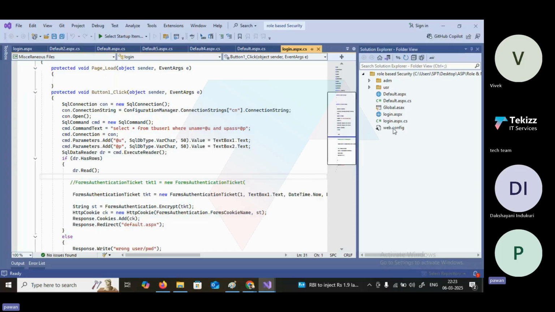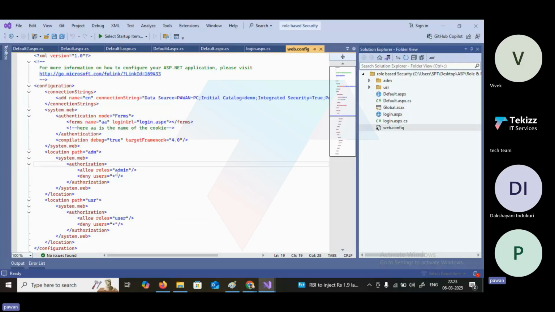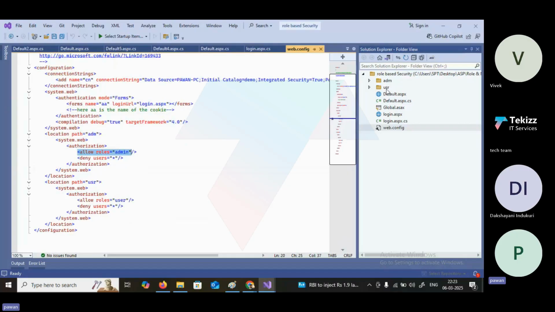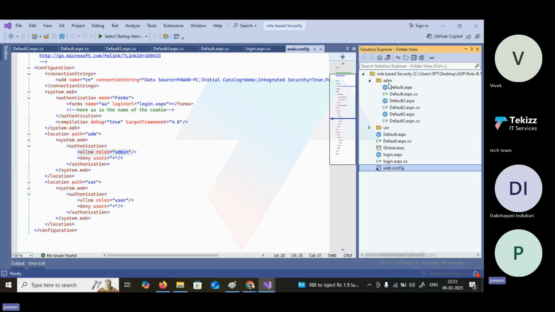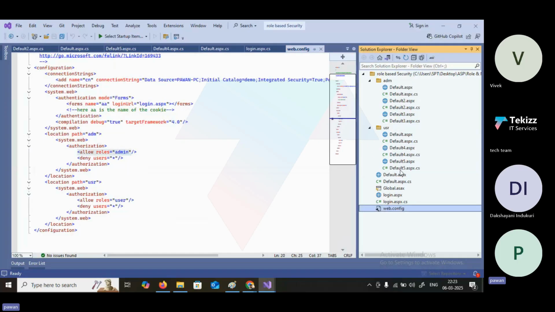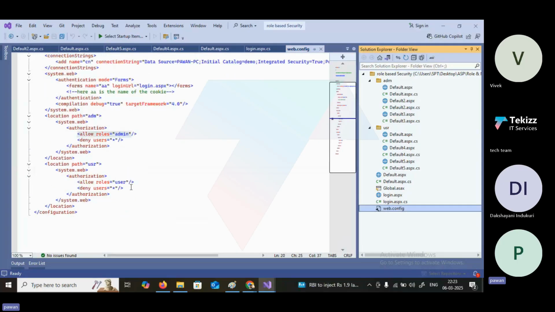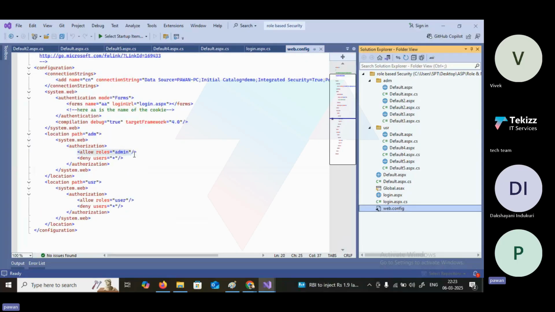So this is what we are discussing. We basically need to create roles now, and then provide access to the folders based on roles. We have this admin folder and the user folder. The admin folder has some pages and the user folder has a few pages. Based on the roles, the user will be able to access these pages. So let's say we have two roles, admin role and user role.